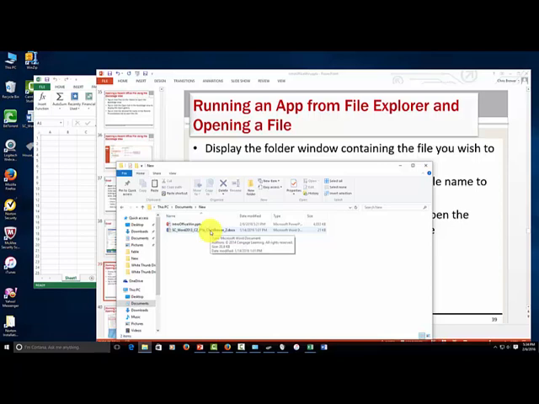If I double click this, the operating system is kind of saying to itself, okay, he wants to open up this thing. It's got a docx extension. What do we use to open up docx's? Well, we use Word. So the first thing we have to do is open up Word, and then we have to open up this document in Word.